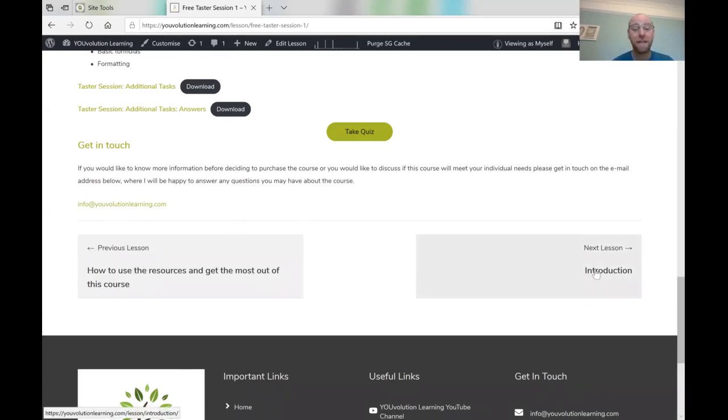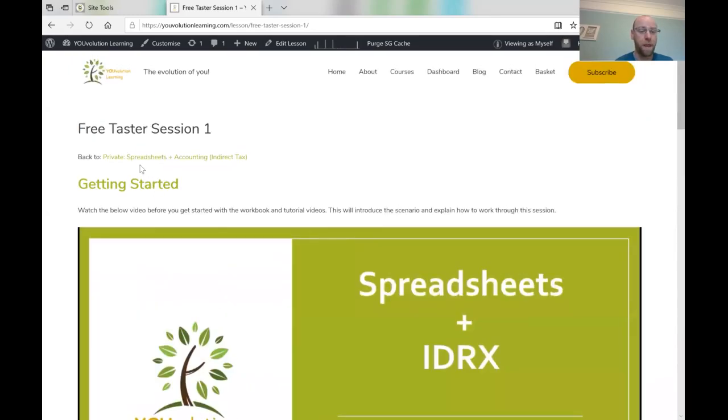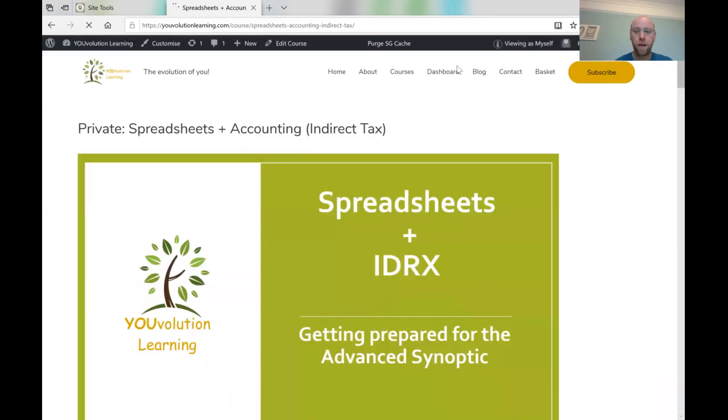So let's take a deeper look at what's in the course itself. So I'm just going to head back over to the main course page. I'm just going to change the view back here to students as well.